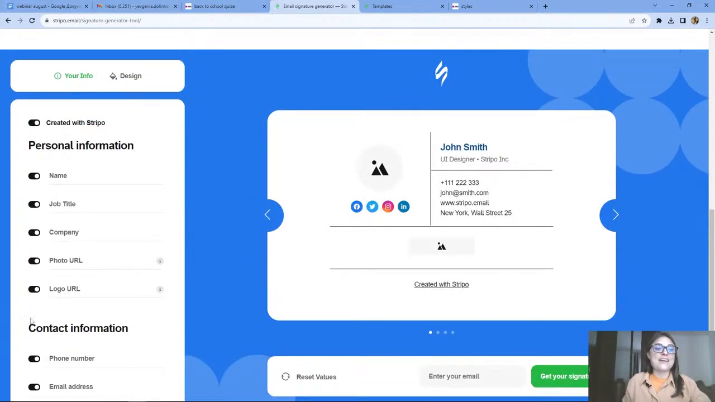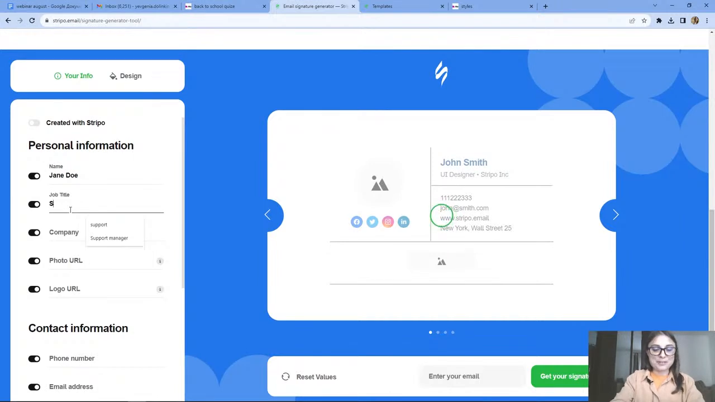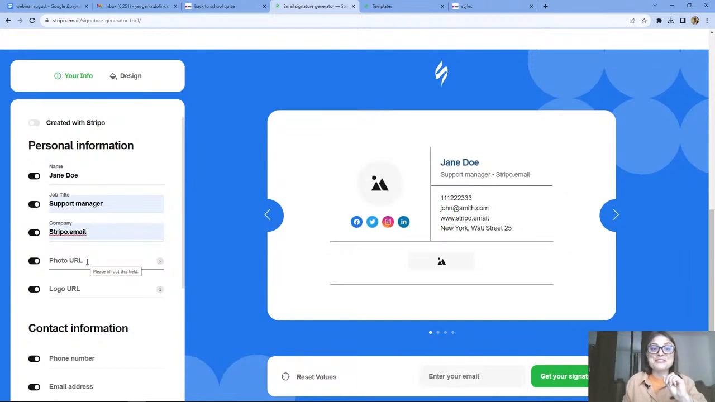So here we have the editing area and the displaying area, and I will build my signature. I will delete "Created with Stripo" here. So I will put my name, Jane Doe, why not? Put my job, support manager, and put my company, Stripo, and email, photo URL and logo URL. You remember my trick with Christopher Columbus.